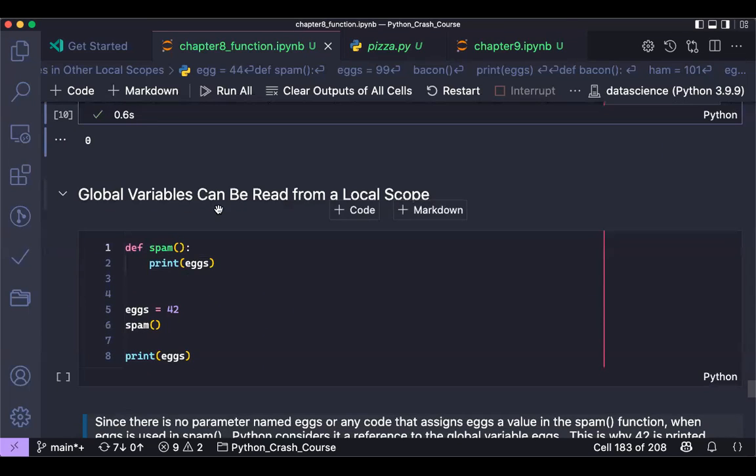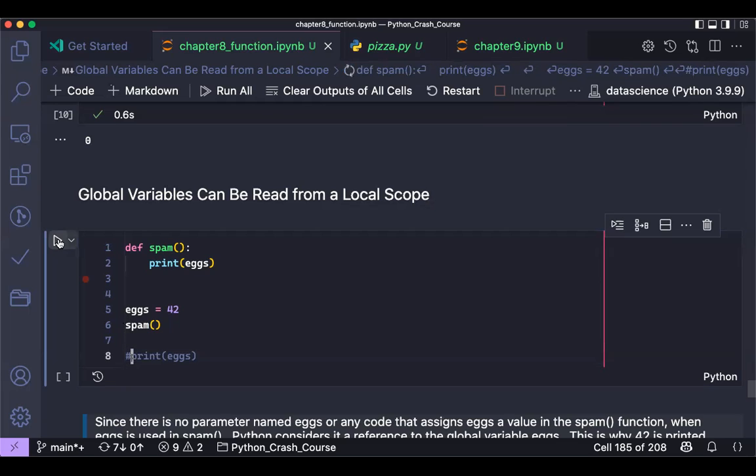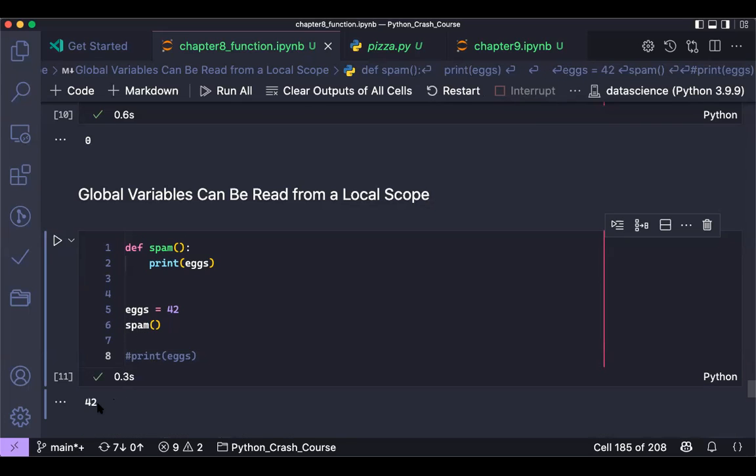Another thing is global variable can be read from a local scope, which I already explained, right? Global variable can be read from local scope. If something is global, so you can see here, I said x equals to 42, right? X equals to 42. And now I have a function called spam, right? And I call egg. So this one, you can see, I call the functions. Can you see it? So it means you can access it, yeah.